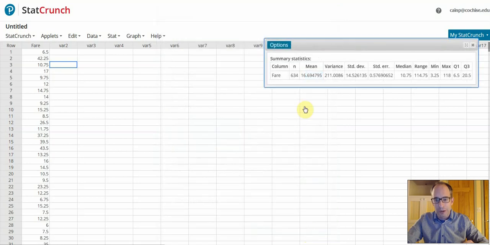So if I click on compute, notice what you get. You get your sample size, right? That's what n is. There's the mean, and then down here is the median, and everything else has to do with spread. So like the variance and the standard deviation, where the standard deviation is the square root of the variance, that is going to show up in section 3.2 actually. And so do the quartiles. Like Q1 and Q3, those are the first and third quartiles that would show up in section 3.2.